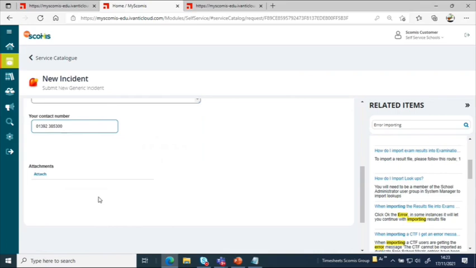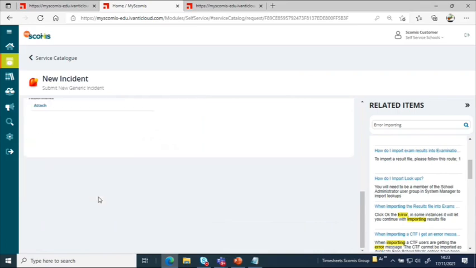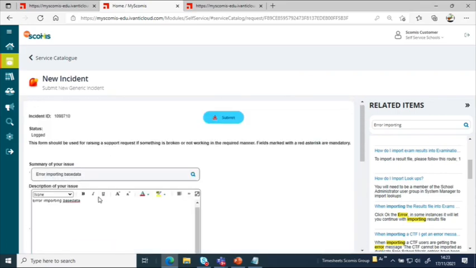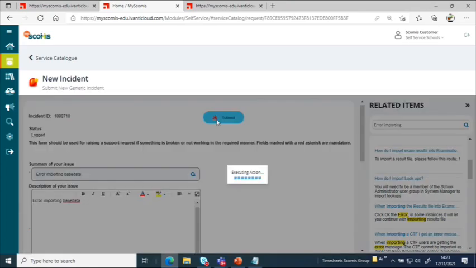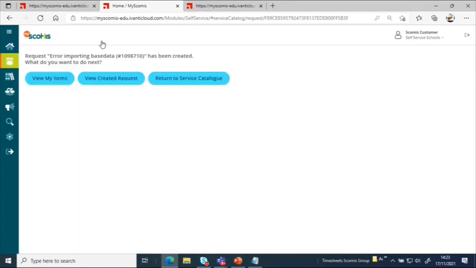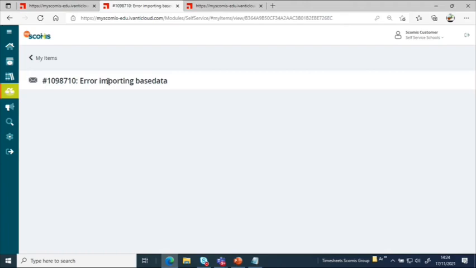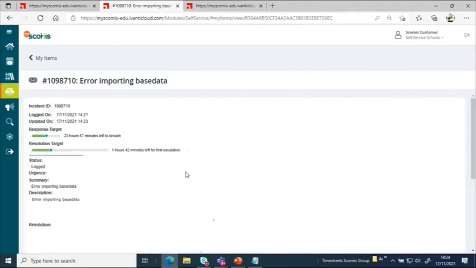If you've got a screenshot of the error message, perfect. Please pop that in and submit. Nice and straightforward. That's logged a call, and straight away you will be given a reference. So for error importing base data, the reference, all our references now, as you know, begin with the hashtag and then the number. And if I want to view what I've written, the more information the analyst has to work on, the more chance they have of knowing what the answer is before they come back to you.